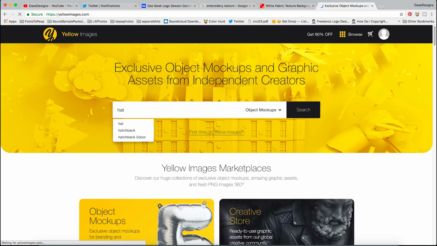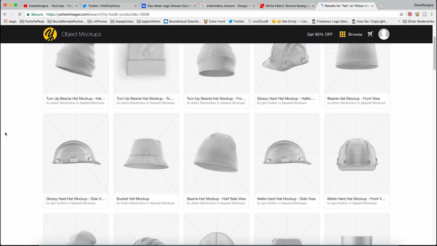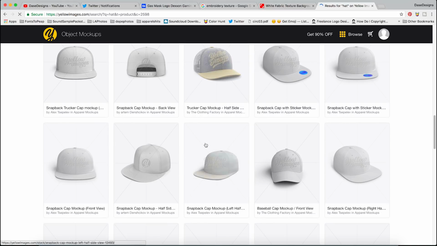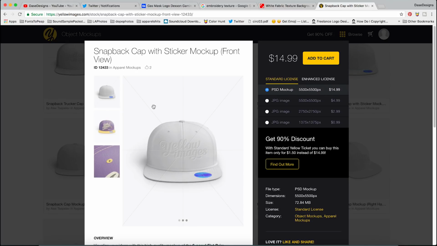So I'm just gonna type in hat. And again, you don't have to use this hat. You can use whatever hat you found anywhere. You could do a beanie from some completely other website, or even if you have your own. But the specific template that I'm going to be using is this one right here. If you do decide to use this one, be sure to purchase the PSD mockup, because the JPEG image will do fine, but you can't edit the actual JPEG image the way you can the PSD mockup.